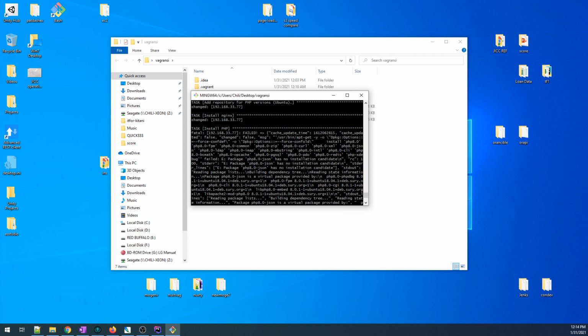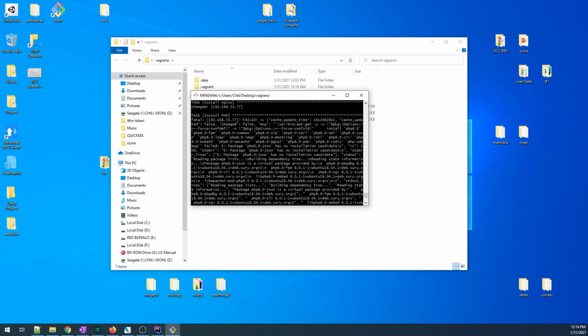Failed package PHP JSON has no installation candidate. Does that package not exist? Is it now just built into PHP 8? Well, let's see. No installation candidate. Let's see if anyone else has run into this problem.